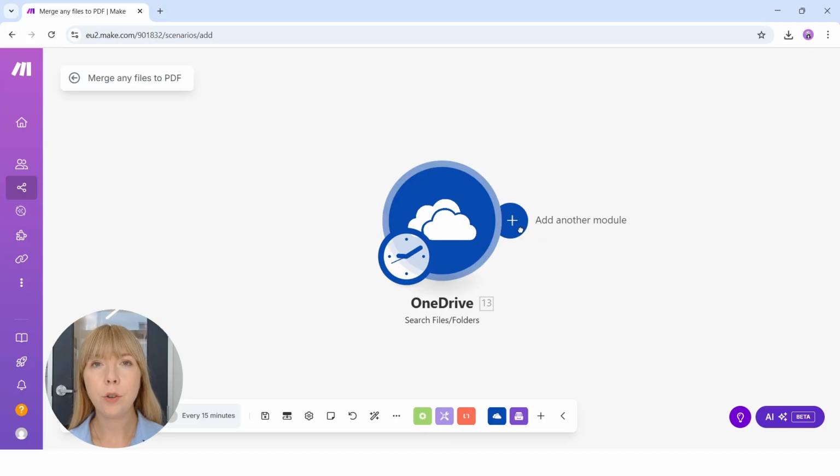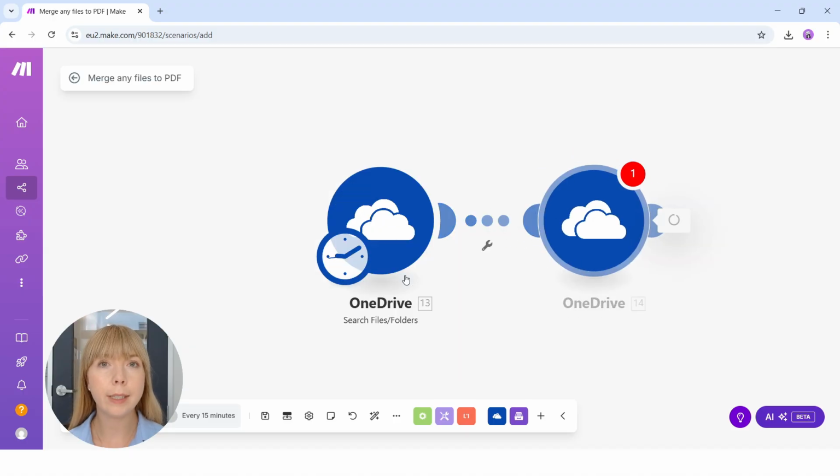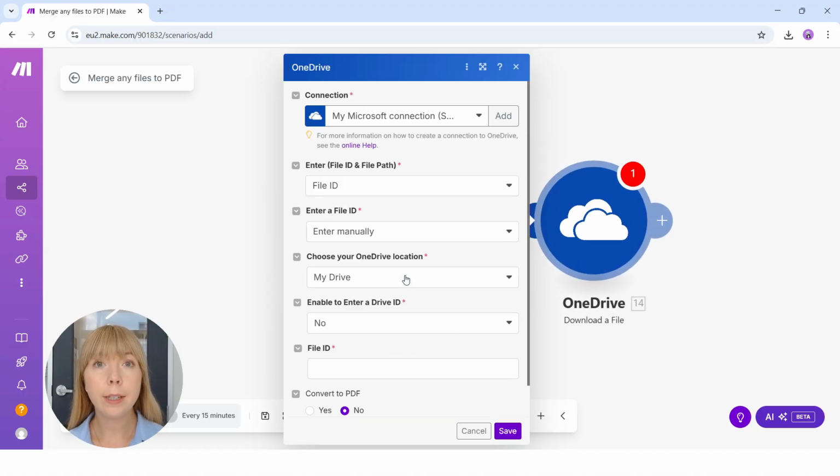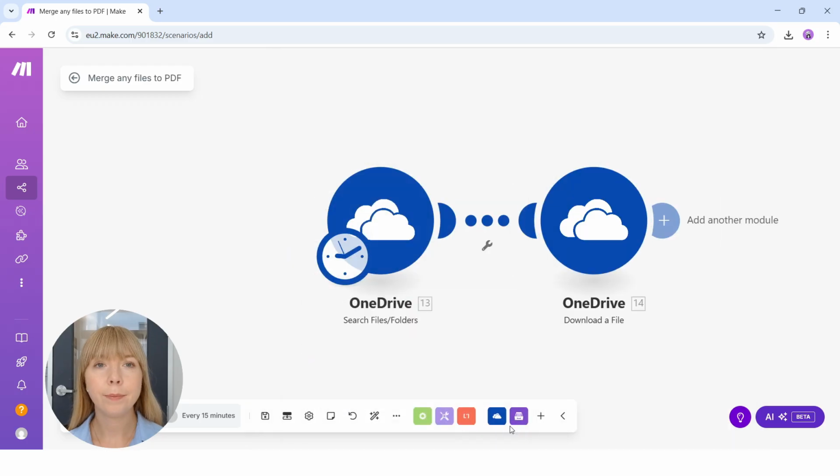Next, we need to add OneDrive Download a File module. This will let us retrieve the files from the previous step. We can leave all the fields as they are and simply map the file ID from the Search Files module. And this will tell Make exactly which files to download for each item in the list. And once we're done with that, we can click Save.